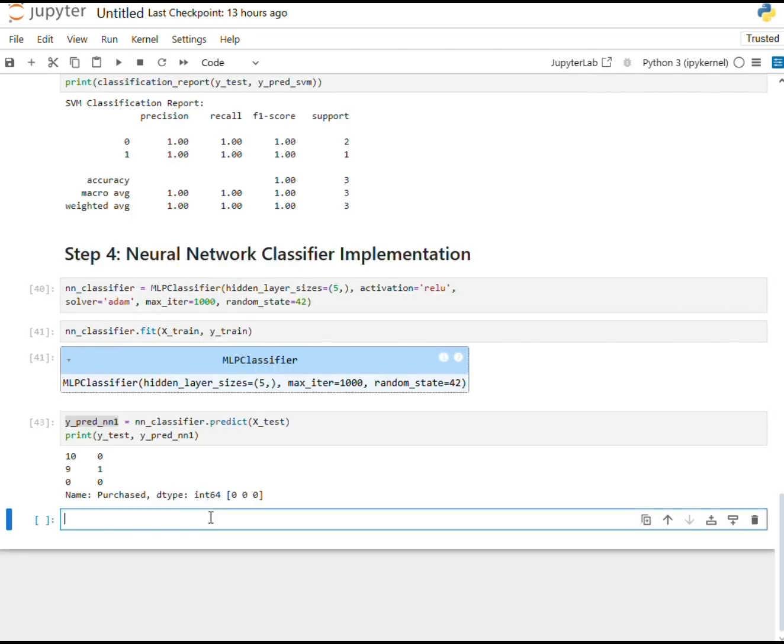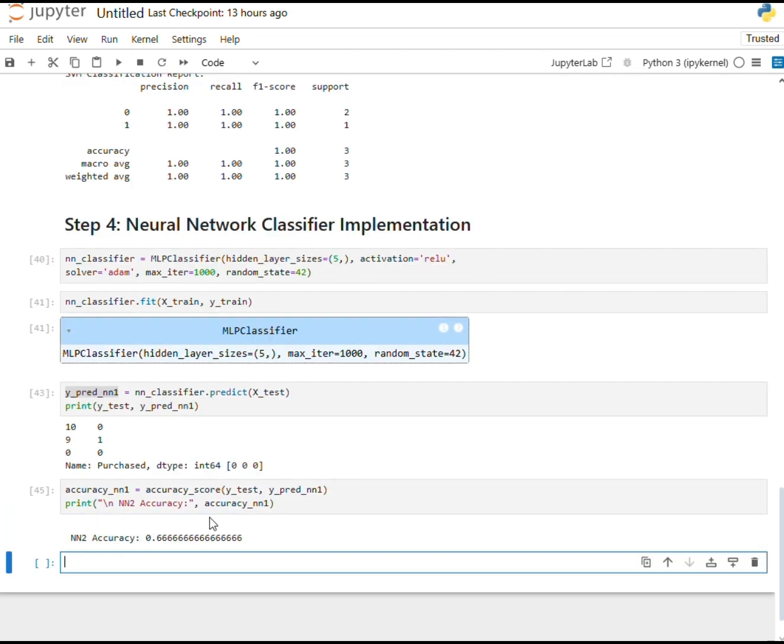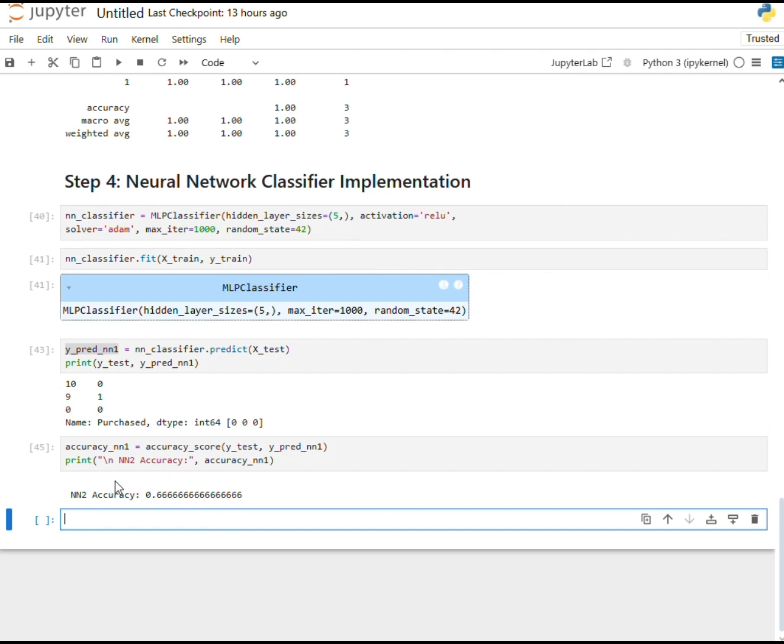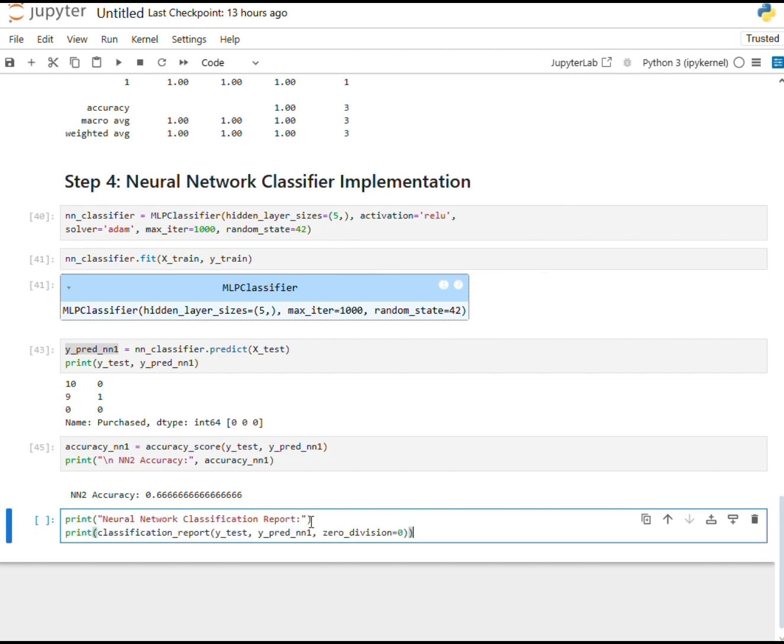It means that the model made one mistake. And after that, we have to check the accuracy. Since the model made one mistake, the accuracy is only 0.66, which means the neural network was right only 66.6%. And then let's check together with the classification report. As you can see, zero division equals 0, which means that if precision or recall cannot be calculated, just show 0 instead of showing an error.